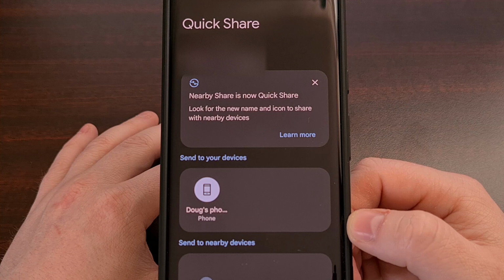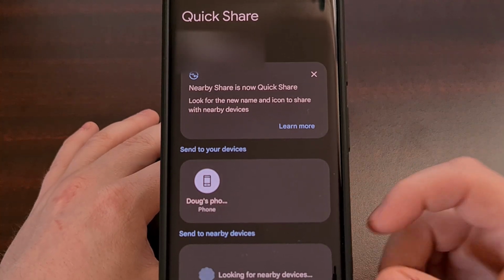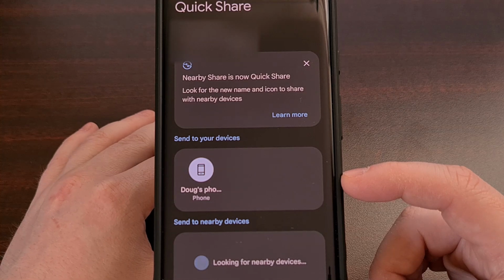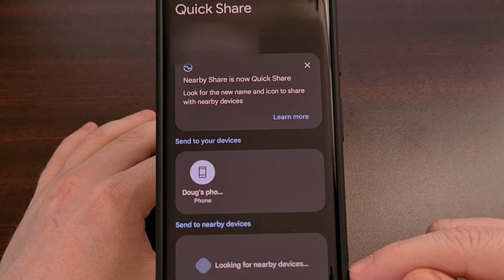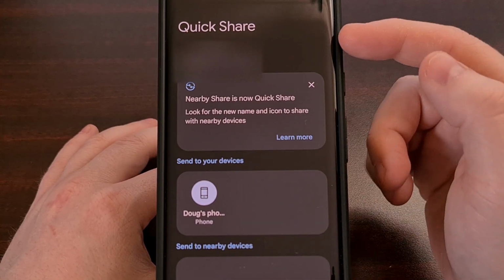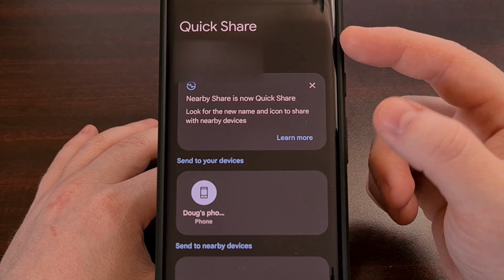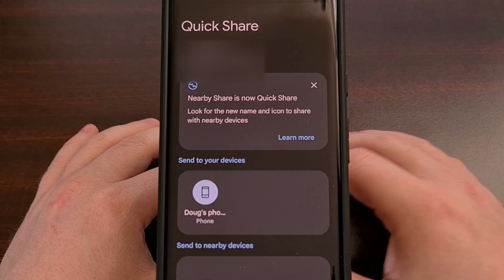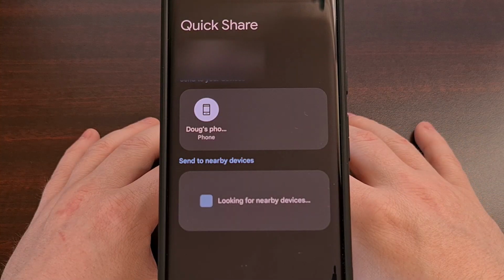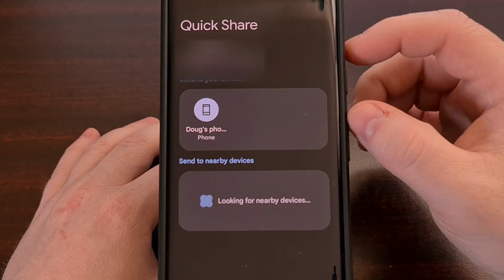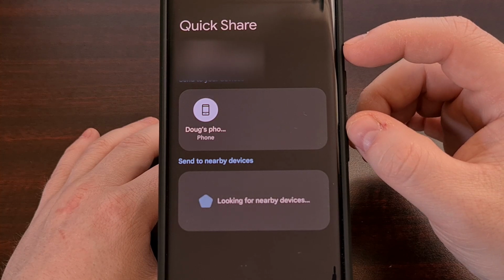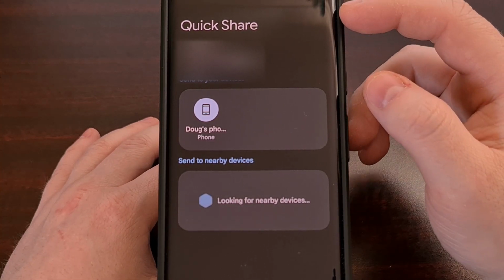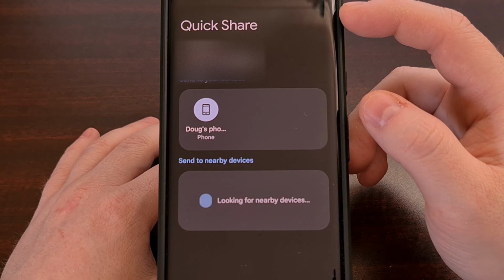After you tap that button, you will either see a system picker show up at the bottom that allows you to pick between Nearby Share and Quick Share, or it's going to take you directly to the Quick Share page. Now, you already saw the card that said Nearby Share has now been updated to Quick Share. And you can see that at the top of this page here.